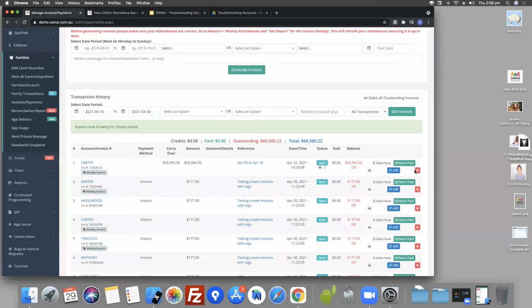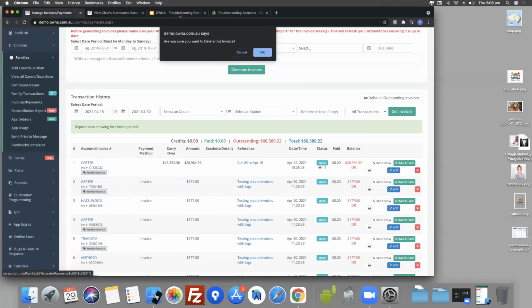So we can delete invoices by clicking this little button here on the right hand side. For that card or invoice, I don't like it, it's not right, whatever. I need to delete and regenerate.